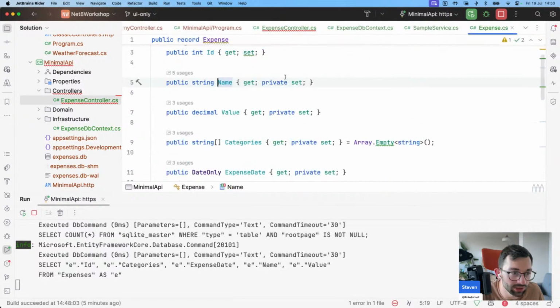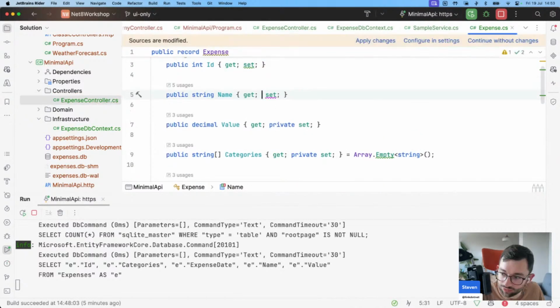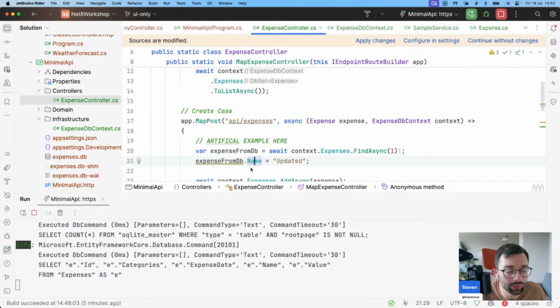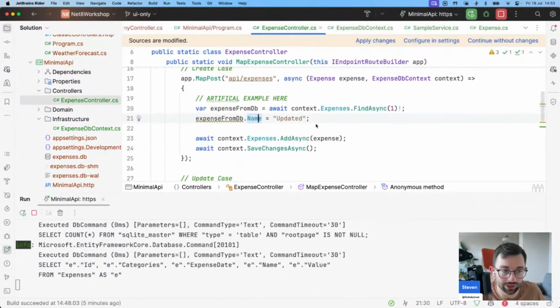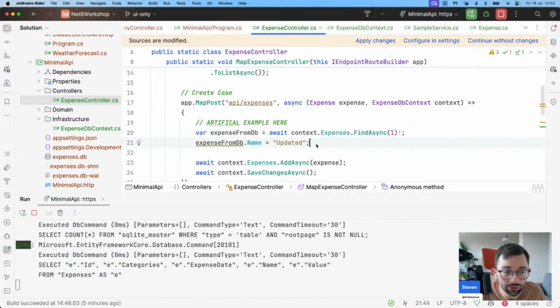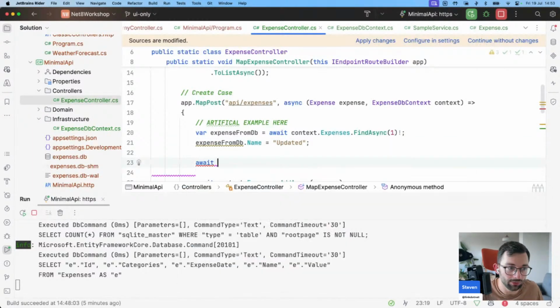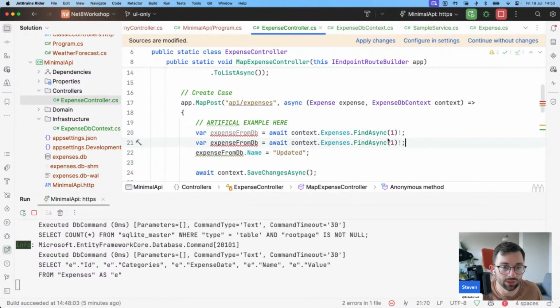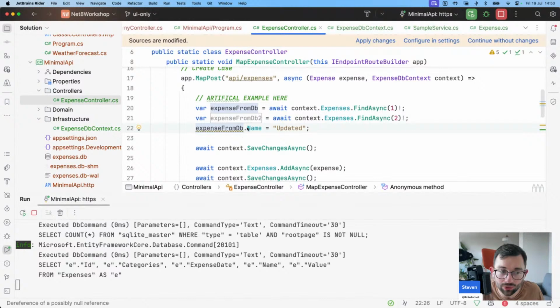Which I can't because this is a private set. Let's remove this for the time being. Let's say we can update that in some way or another. The cool thing is, Entity Framework would know right now that something has changed. And if we do basically SaveChangesAsync, it would make an update of expense from DB name. But if I use, for example, a second one, and I would not change the second one, then obviously there's also no update happening for the second element.